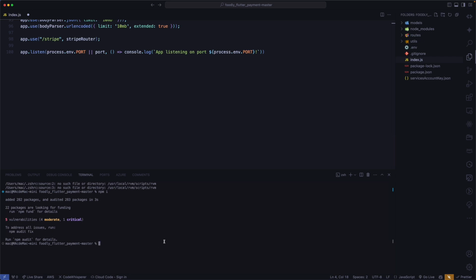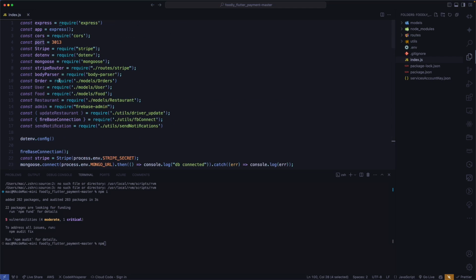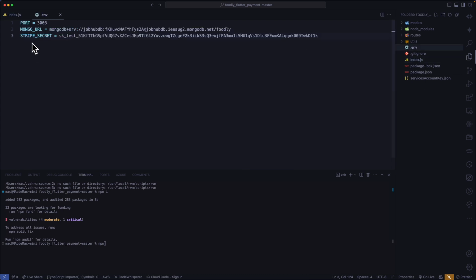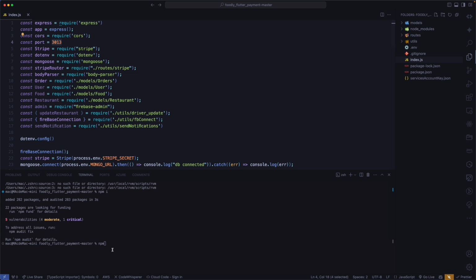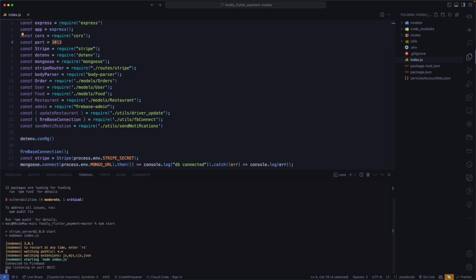So after changing the port and saving, here it might come from .env, so we need to do the same. In our env, we need to change the port number and save as well. We need to start the server, npm start. So our server is running.